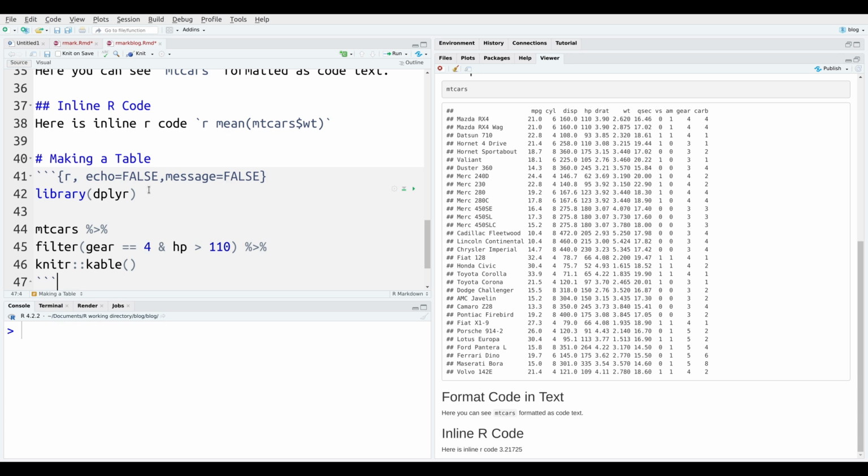All right, so let me explain what's going on here. We have some stuff here, echo and messages. Echo false means that we don't want to see the output of the data, but we don't want to see the code. That's what echo false means. Message false means we don't want to see any kind of messages.